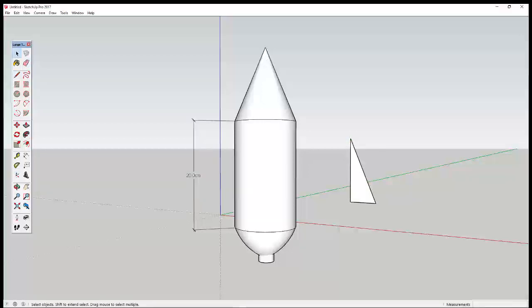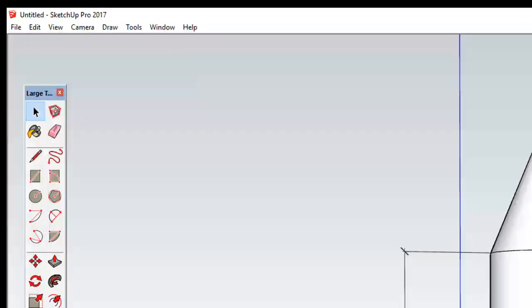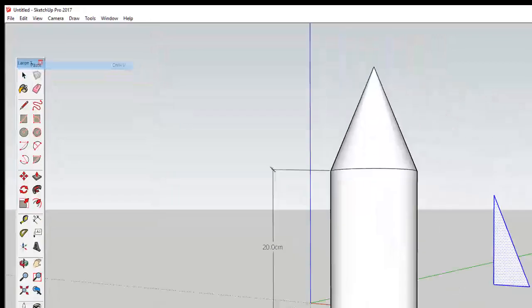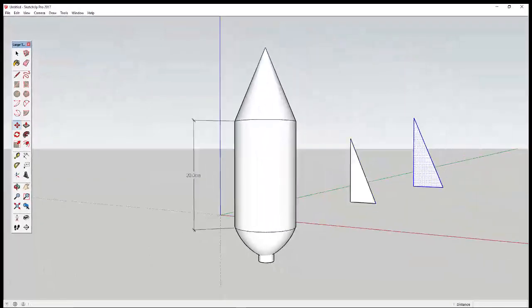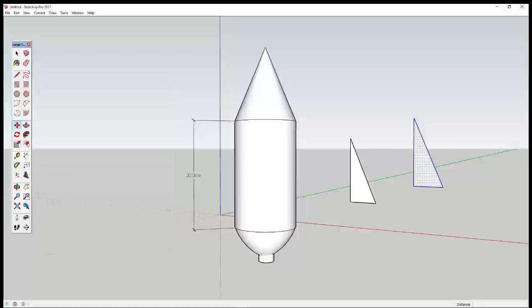If they're all going to be the same, it's really easy just to copy paste. You select the fin, go up to the top, edit, and you go edit copy, and go back up there, edit paste. When you click, there's your second one. Now we're going to move the first one, but before we do, you've got to make it a component. So there I've got 2 fins. As I say, you can have as many as 6.